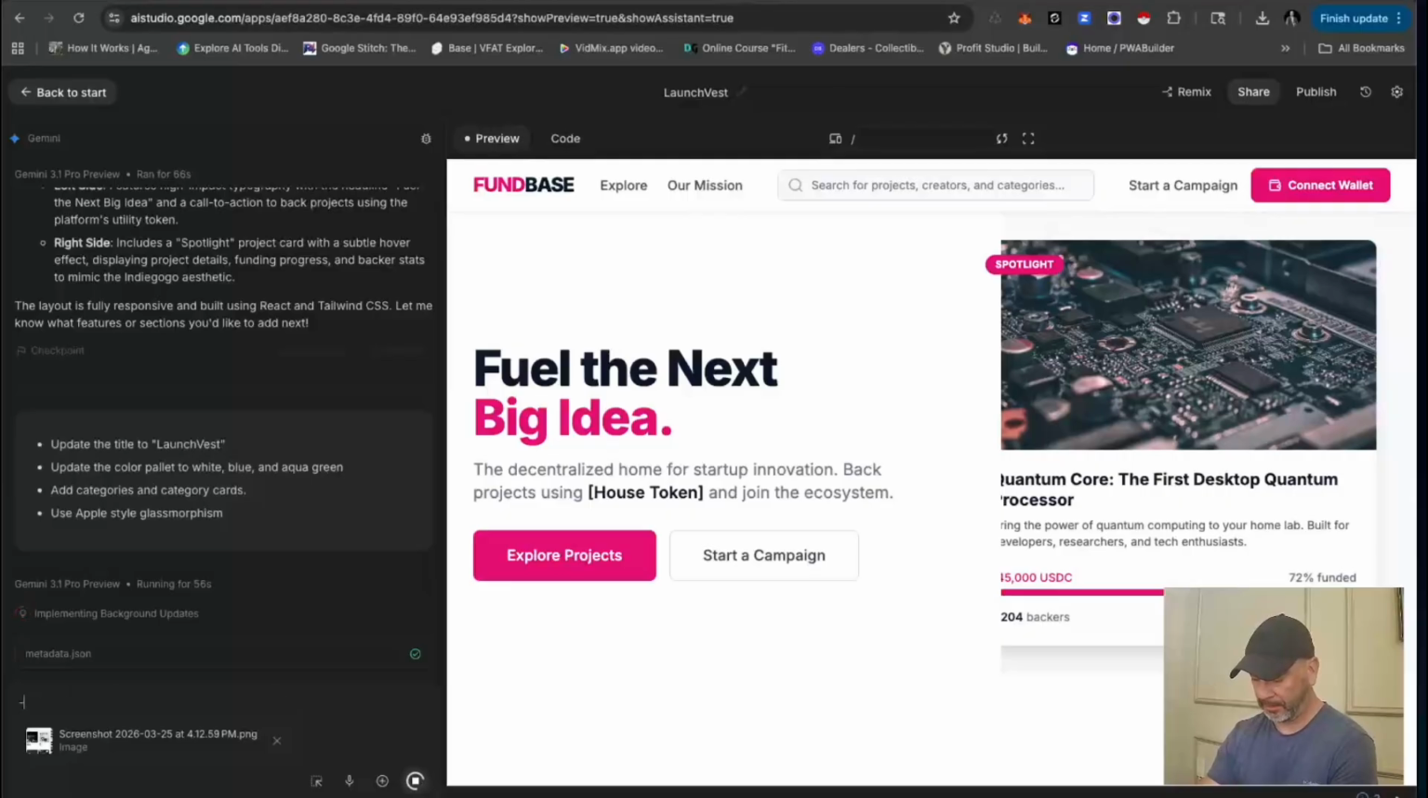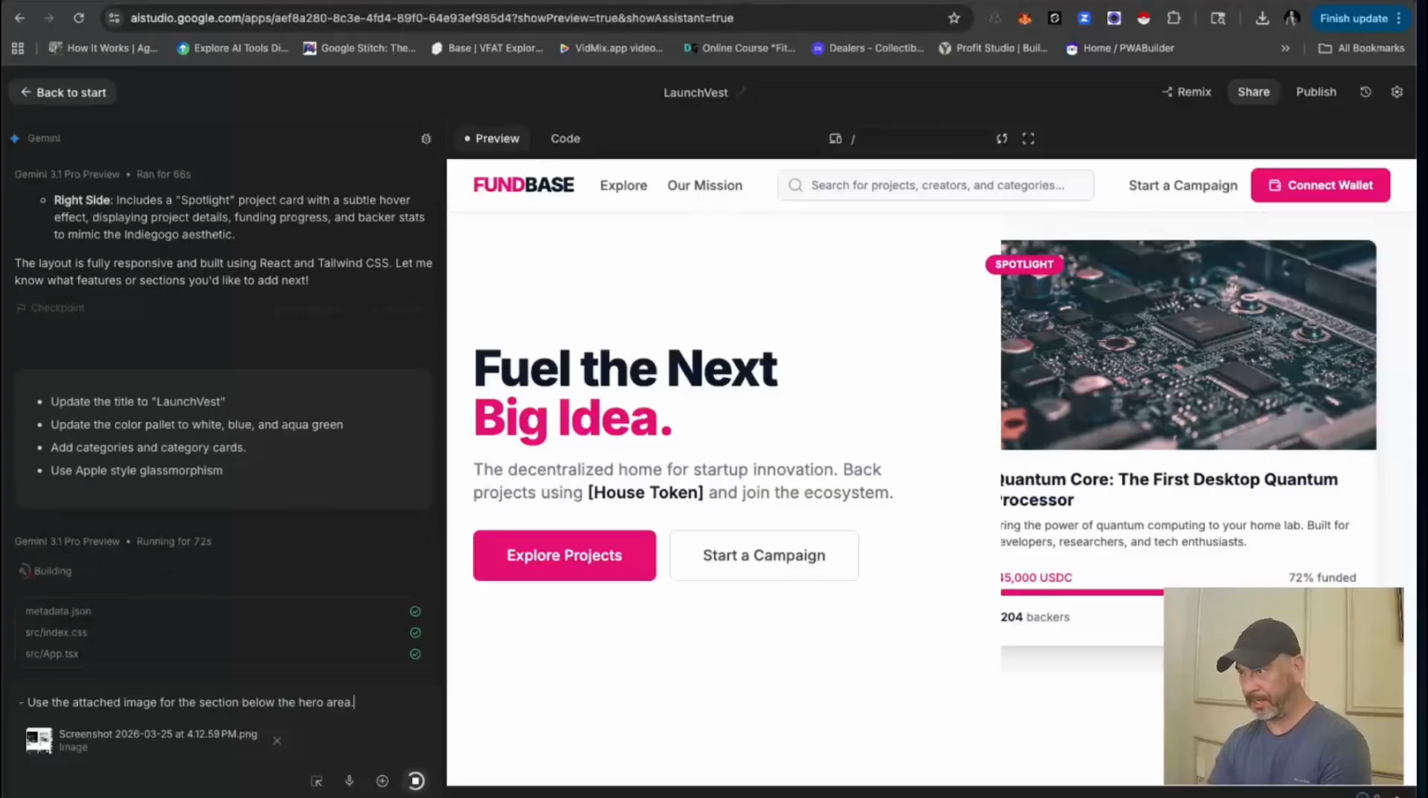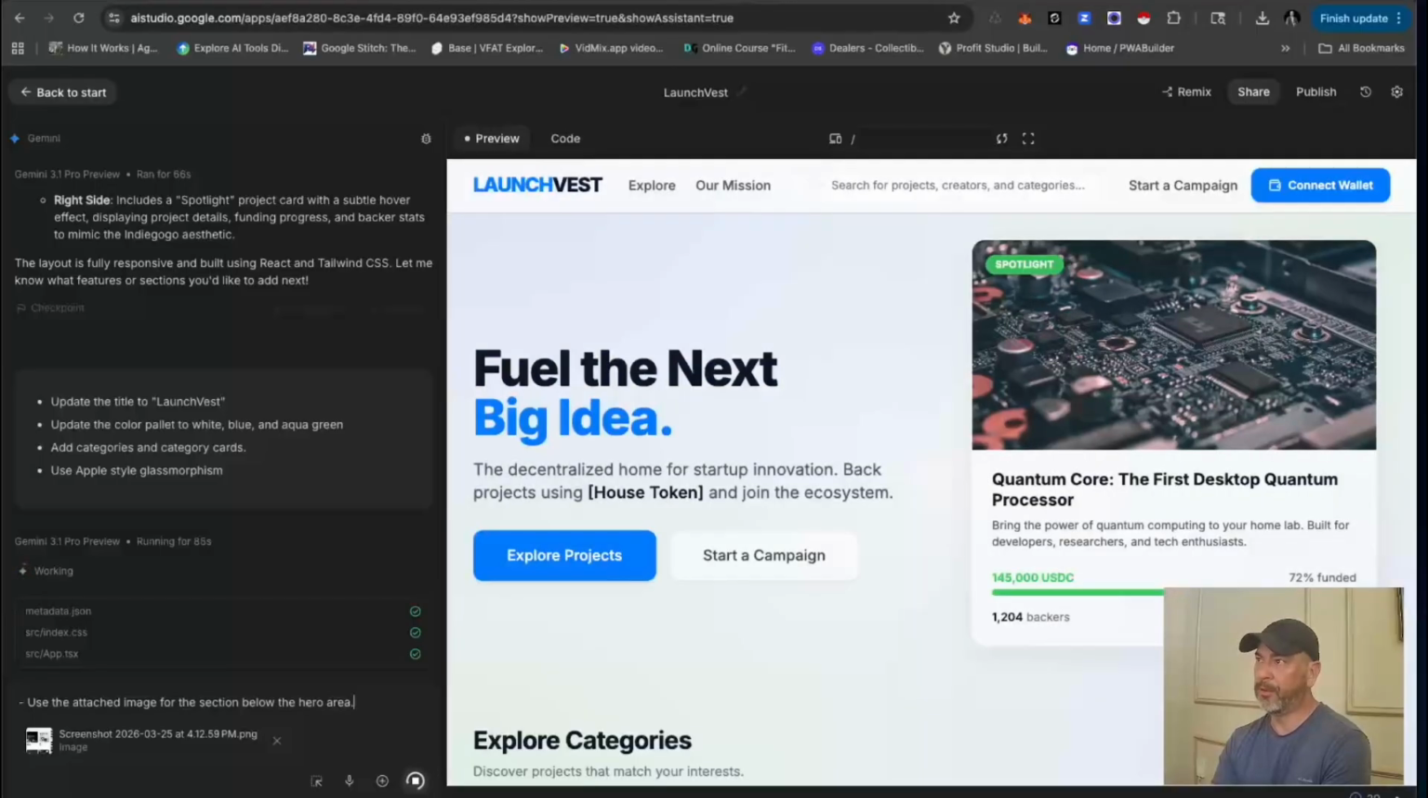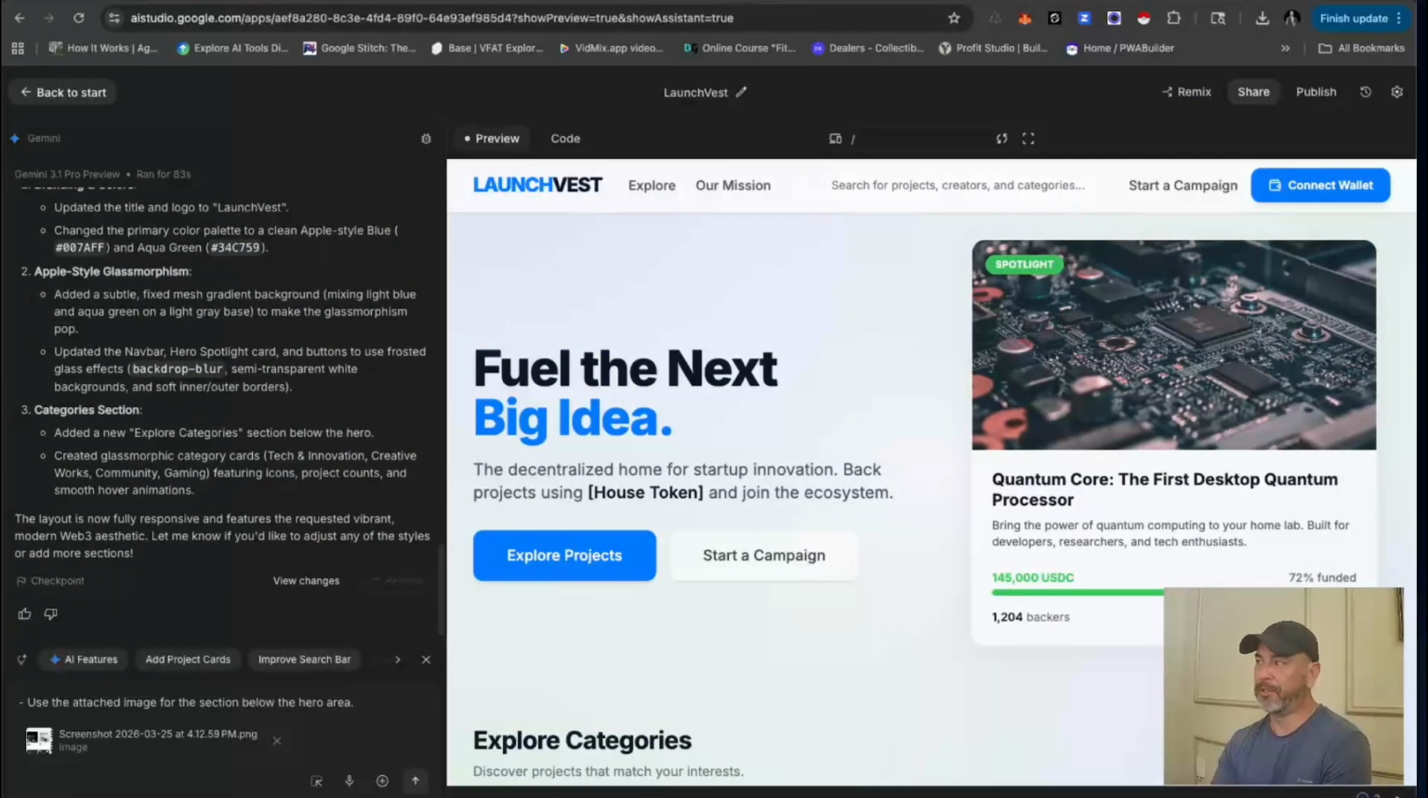I'll say: use the attached image for the section below the hero area. It helps if you've built websites and you know the terminology to tell it. Like you can tell it where to put padding, margins. You can tell it colors. You can use specific hexadecimal colors. If you don't know anything, you can kind of fumble your way through it. But if you know how websites are laid out and you know the language to speak to it, it goes much faster.